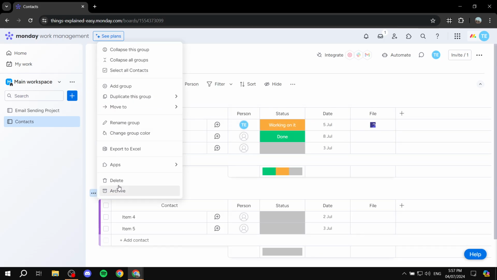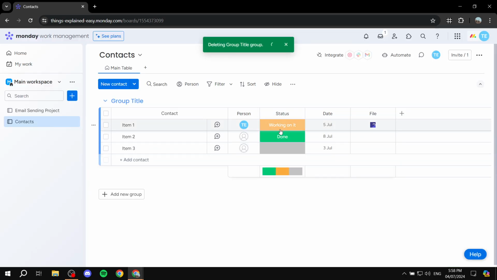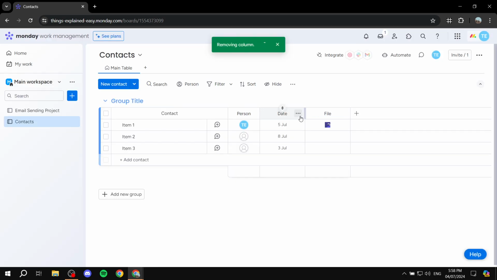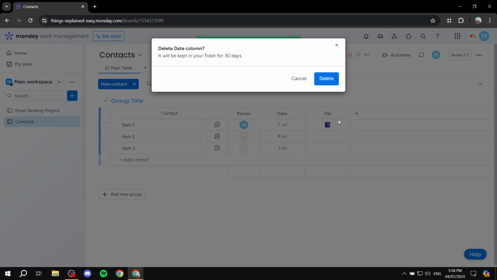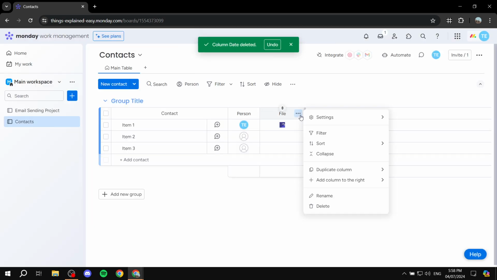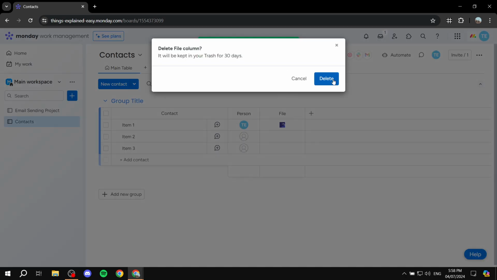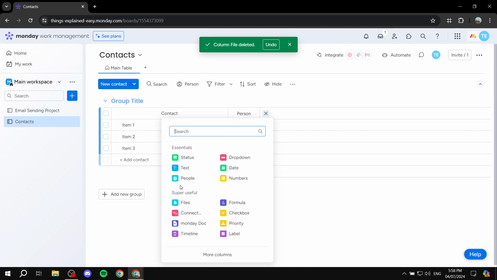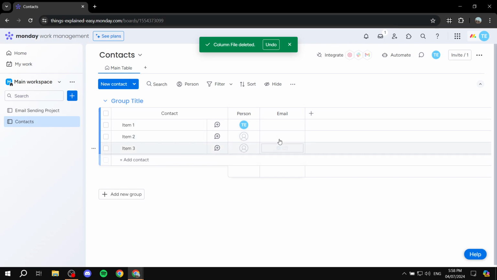Now this we don't really need, and you can customize this the way you like. But the most important thing here is that you add their names and email addresses. So here we have the item, which could be the actual name, so you may want to keep it as it is. Then click on add column here and search for email. It's going to show up here. So we have a column for emails.